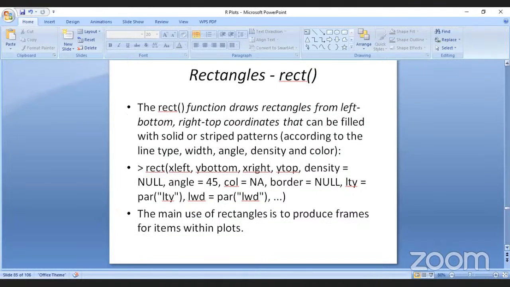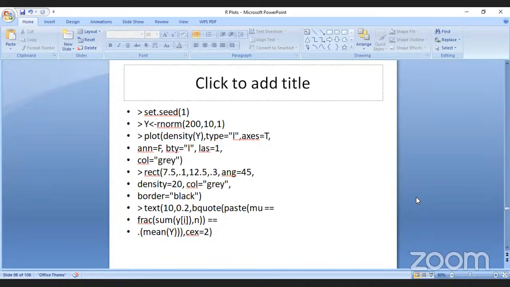Next is the rectangle function, rect. The rect function draws rectangles from left-bottom to right-top coordinates that can be filled with solid or striped patterns according to the line type, width, angle, density, and color. And this is your syntax for the rect function. The main use of rectangle is to produce frames for items within the plots. Okay, take this.